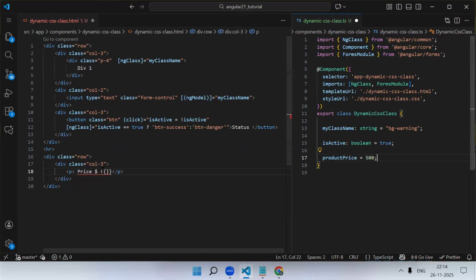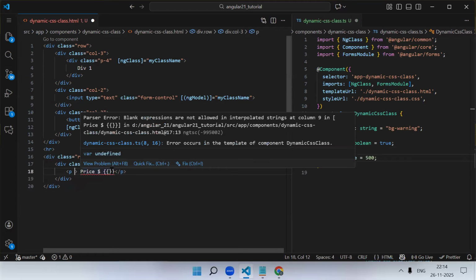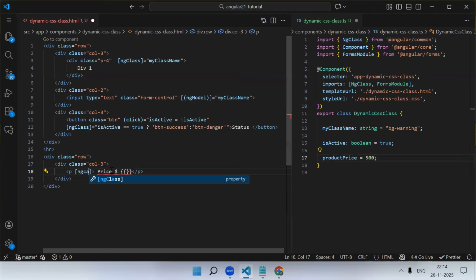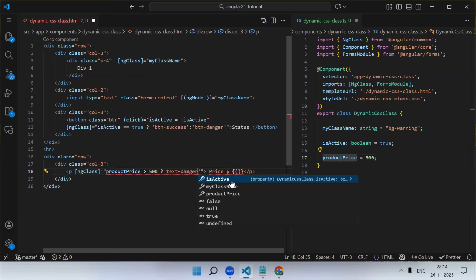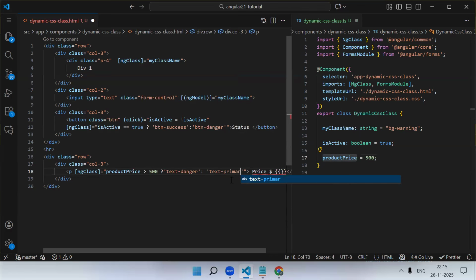Now we have to add a dynamic class to this paragraph. If my product price is less than 500, I want to add green color, and if it is greater than 500, I want to show the red color. It is on the higher side, something like stock you can say. Okay, so ngClass, just various scenarios, right? Conditions will keep on changing. So if product price is greater than 500, text-danger class, or else text-primary class. And here we will show the product price itself.